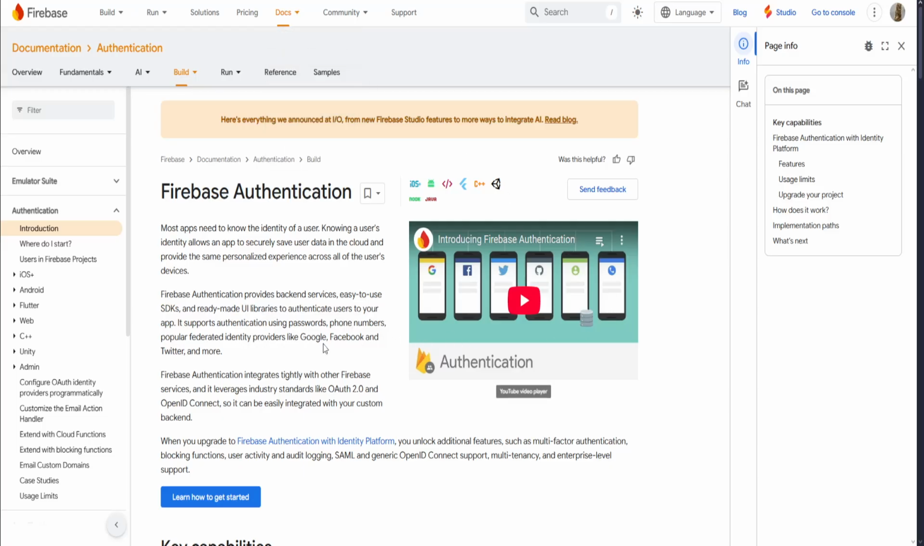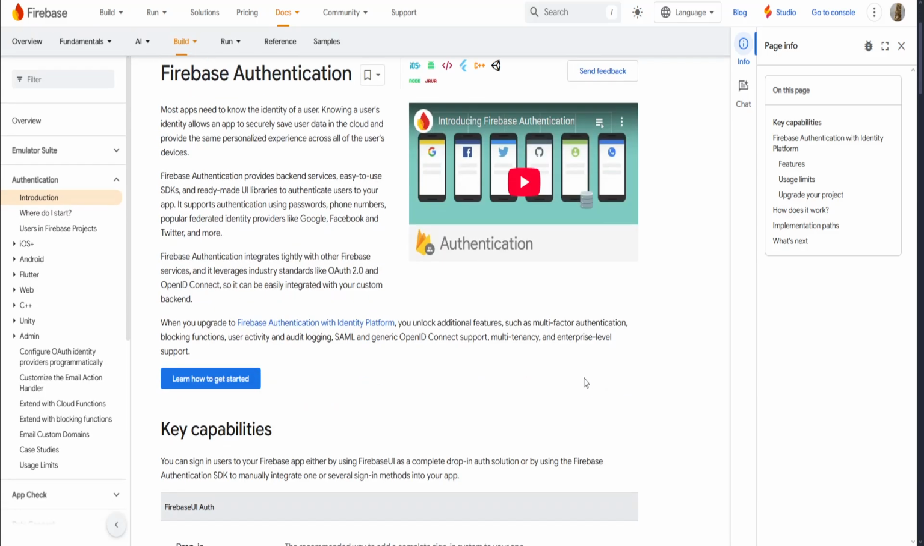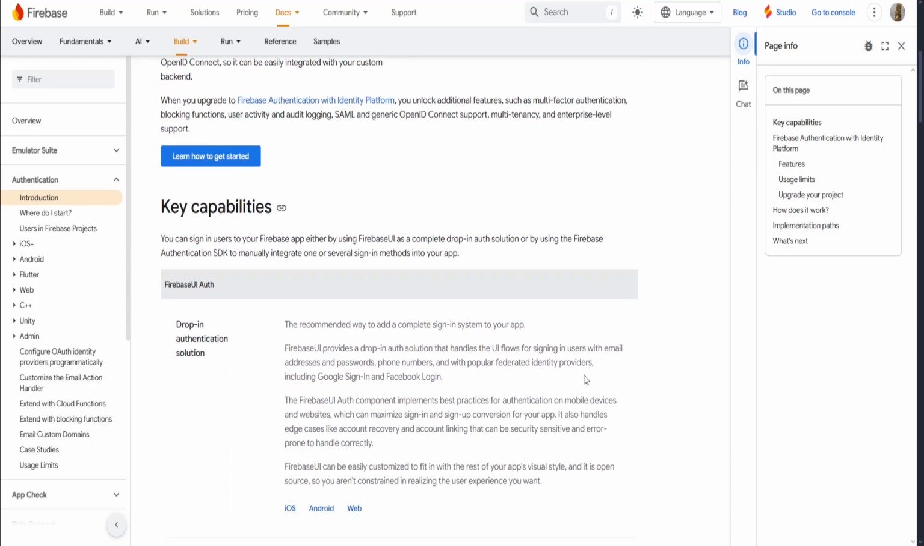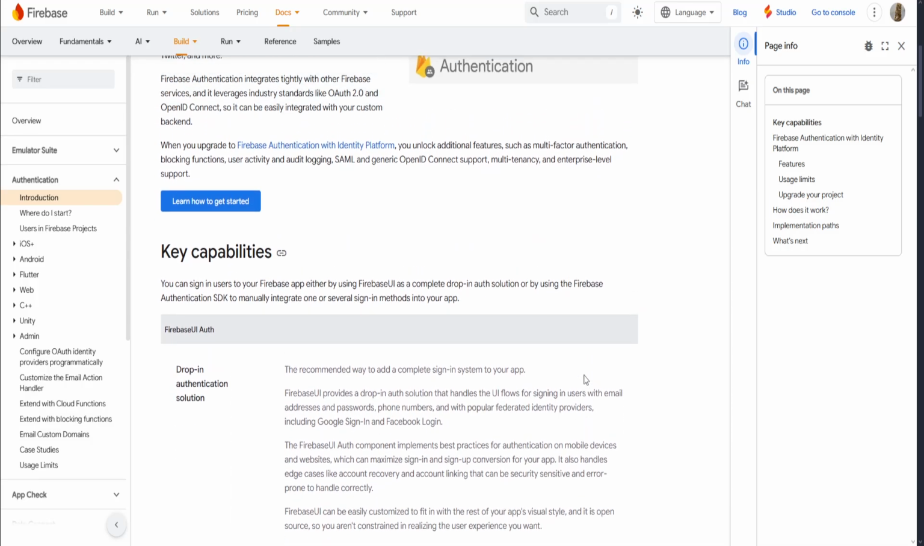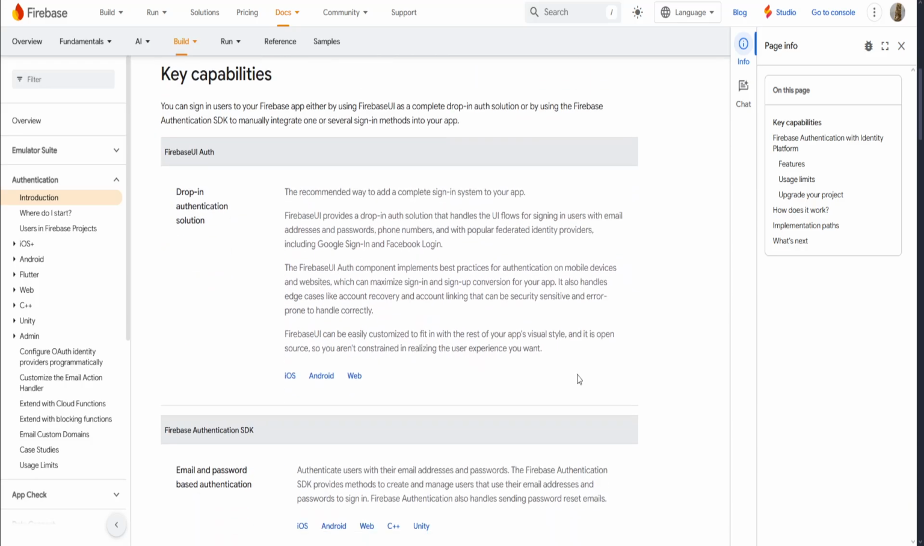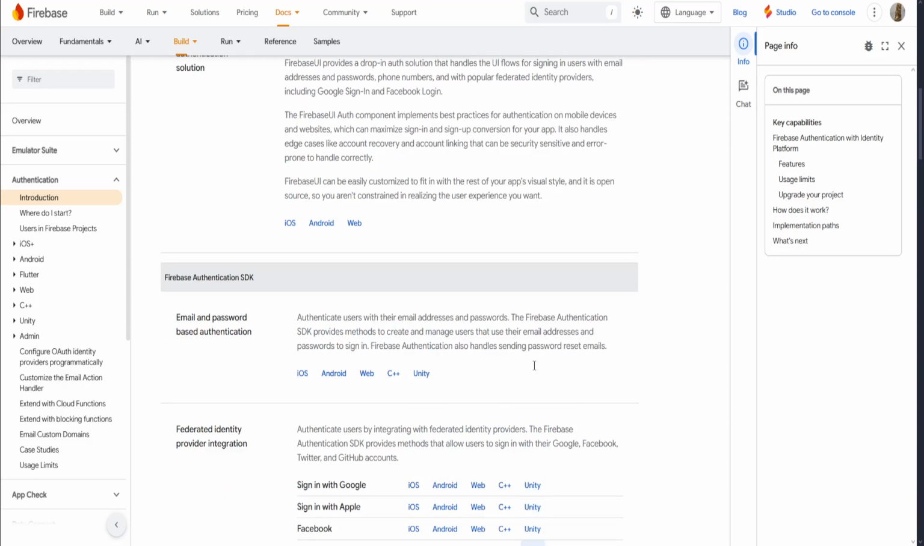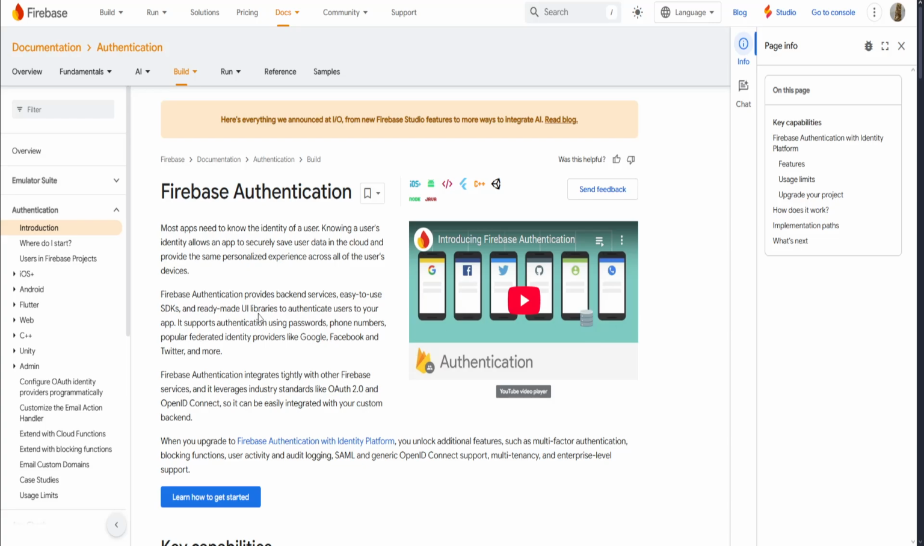Now, Firebase, on the other hand, offers extremely easy setup and integration. It also works seamlessly with Firebase tools. It also has a generous free tier for small apps, and it's ideal for startups, MVPs, and mobile-first apps. The downside, though, is you have less control over advanced login flows, limited support for enterprise protocols like SAML, and the UI customization is minimal unless you build from scratch.